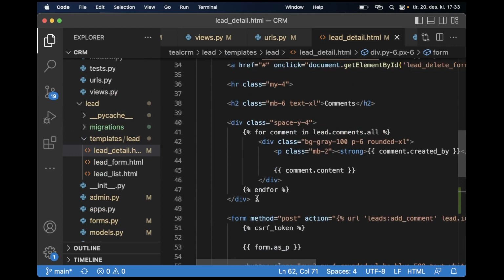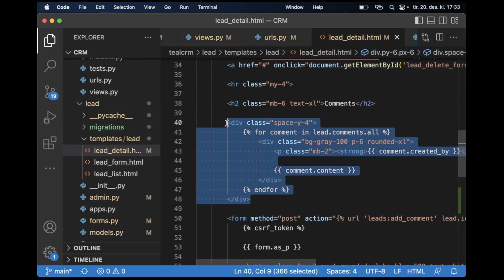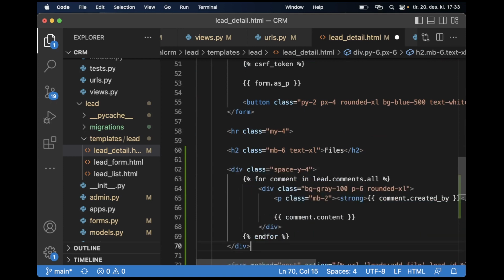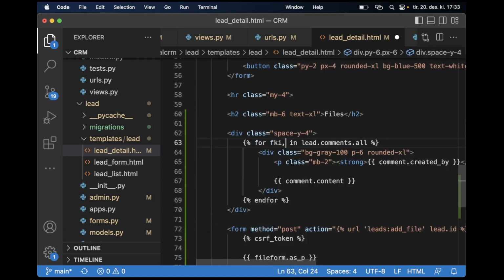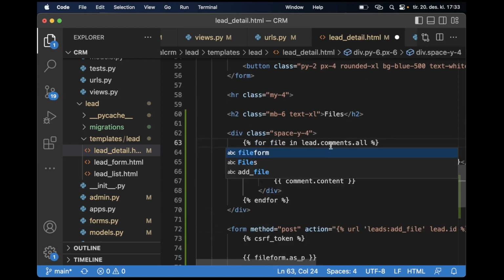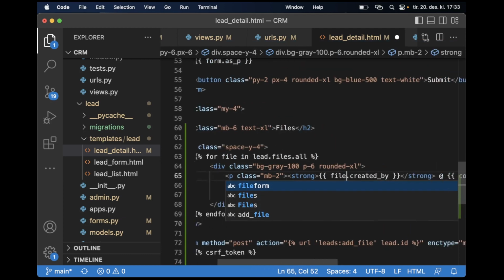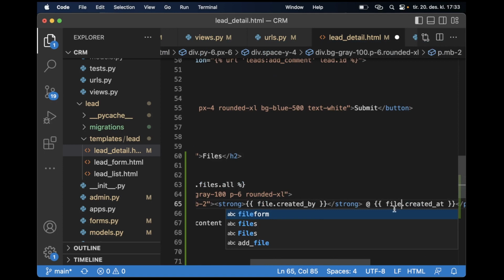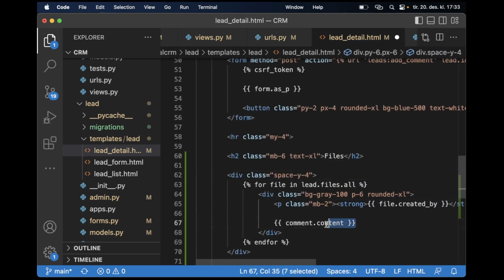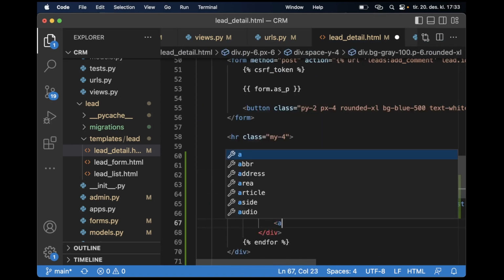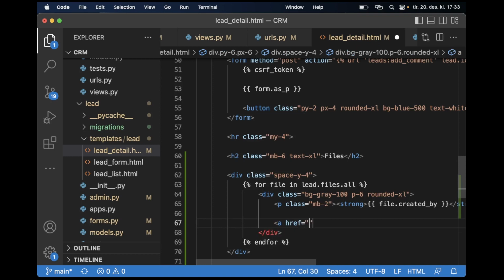So just like we do here, I can make a copy of this one, paste it below here, and for file in lead.files.all, then we can see who created it and when it was created. And then here we can have a link to download it. So href. I think I can say file.